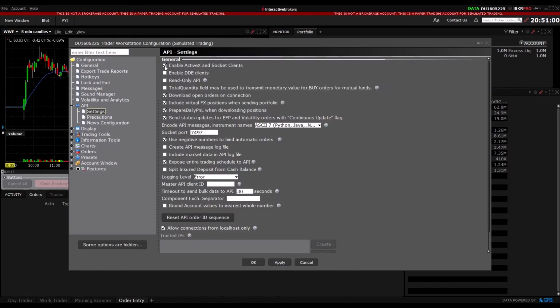Now, the main important settings here are making sure that Enable ActiveX and Socket Clients is enabled. We want to make sure that the Read-Only API option is unchecked. We also want to set the port to whatever number you want. In the application, it's set by default to socket port 7497. So if it's not set to that, you can set it. Otherwise, you'll have to change that setting in the software as well. So I'm going to leave it at 7497.